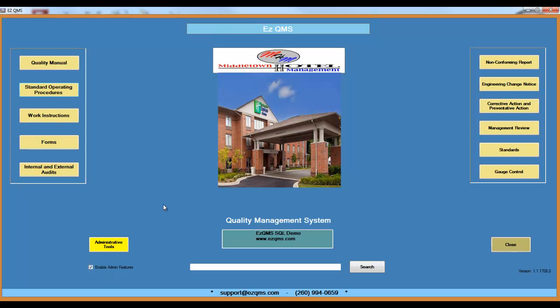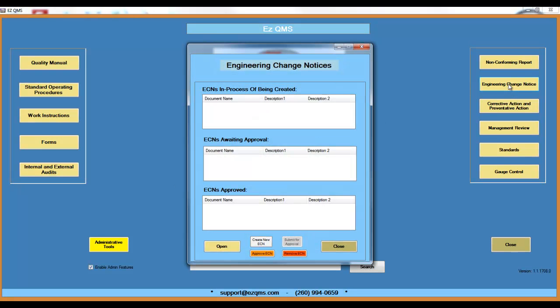Now, let's go ahead and add an engineering change notice to the system. Now, the way engineering change notices work is that when we create a new ECN, it's going to be in this bucket here. It's in process of being created.